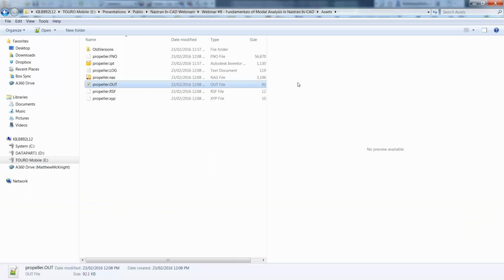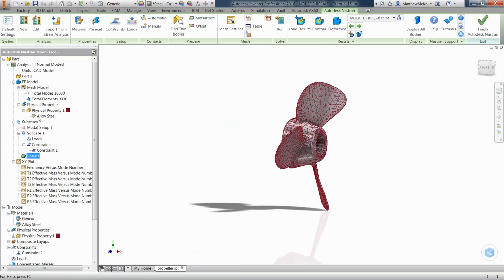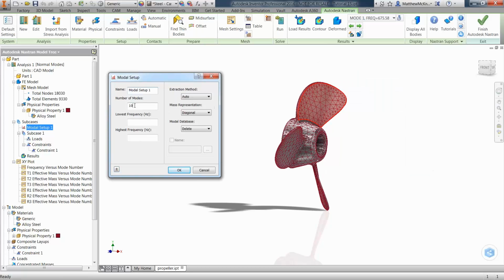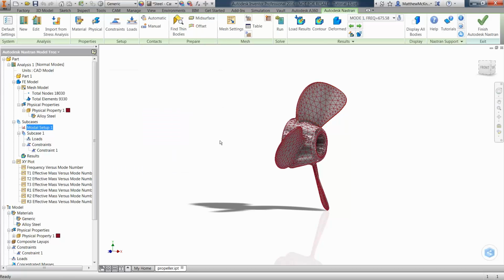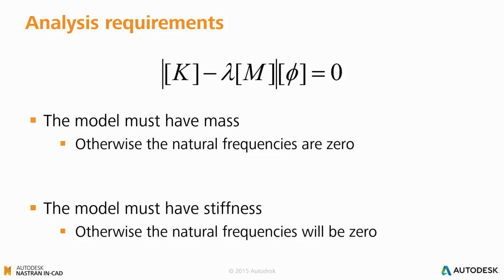To do that, we would then just come back into Nastran In-CAD. We would edit the modal setup here, and then increase the number of modes that we're solving for. In this case, could be 20. I'm not going to do that. I'm going to step on through to the next section of our presentation, and that is to give a bit of a summary associated with what we've just found.